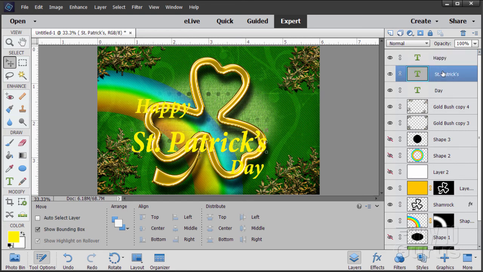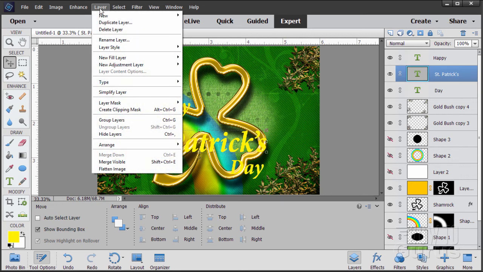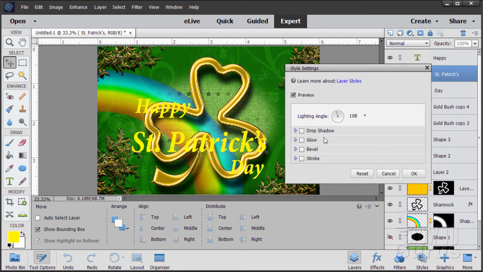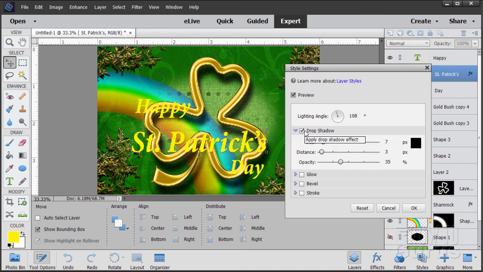Okay, now I want to add some styling onto this. We'll do the St. Patrick's layer. We'll do a drop shadow and an outside line on this. So layer, layer style, style settings, drop shadow right there. Now for the drop shadow, set the size at 13, set the distance at 18, and then set the opacity here at 78.